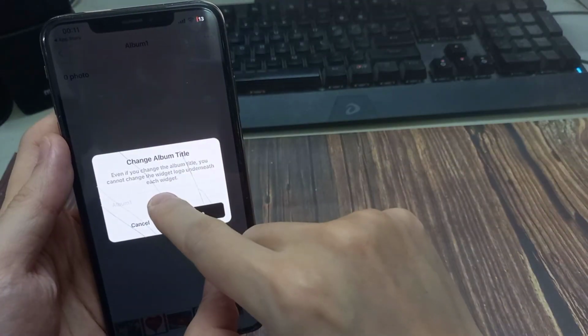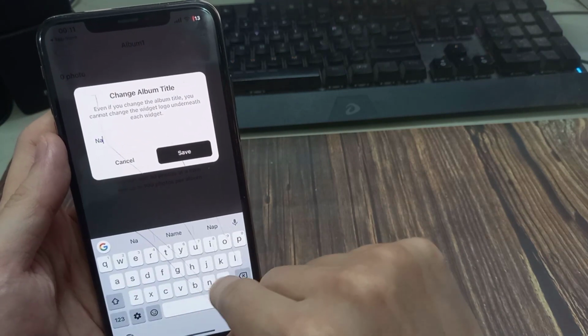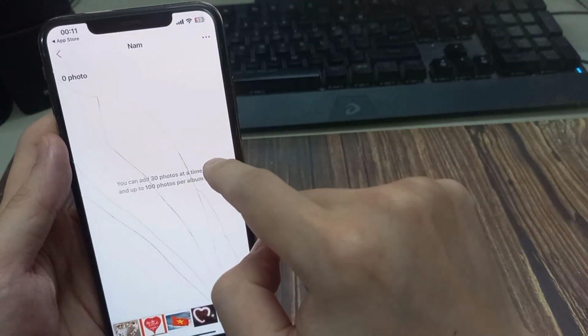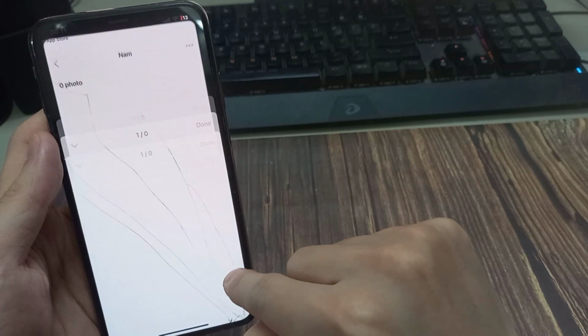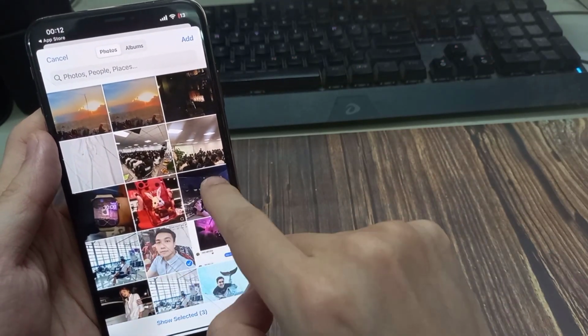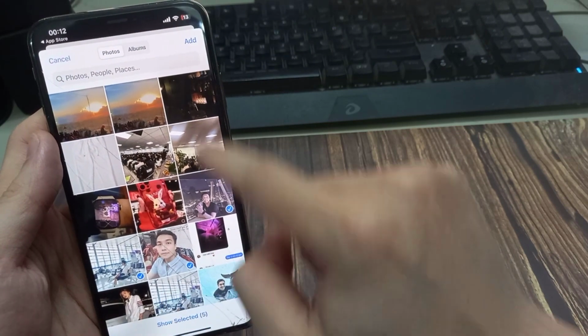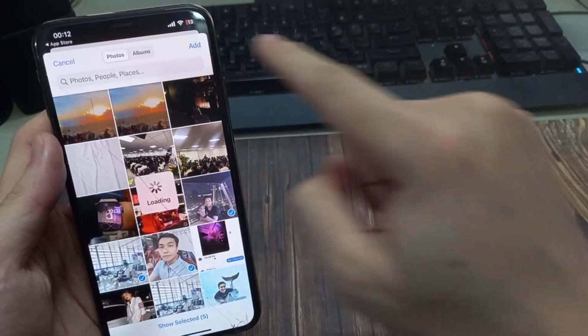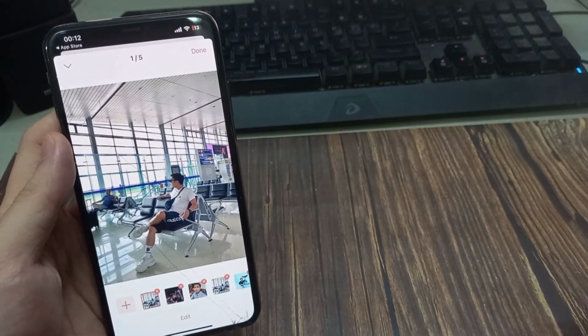And then you can tap on the album name, and then enter the name. And now I'm going to tap on the plus. And I'll just choose this, and you can add multiple. When you're happy, tap on Done.